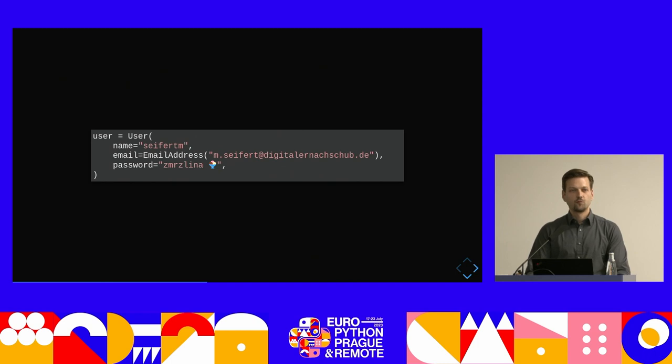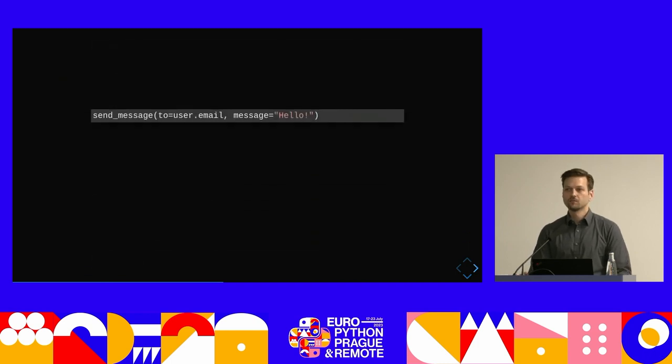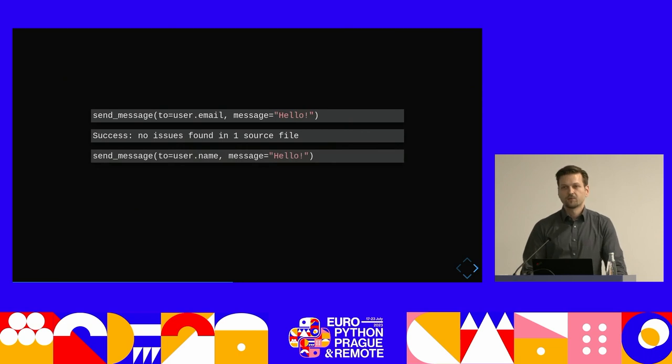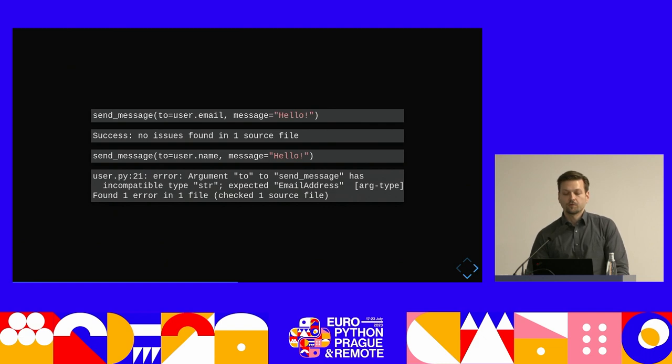And when we call the send message function with a regular email address, for the type checker, everything's fine. That's no problem. But when we try the same as before and we accidentally use the username, maybe because the function is badly documented or poorly named, then the type checker would report an error and would say, I expected you to give me an email address, but I just got a regular string.